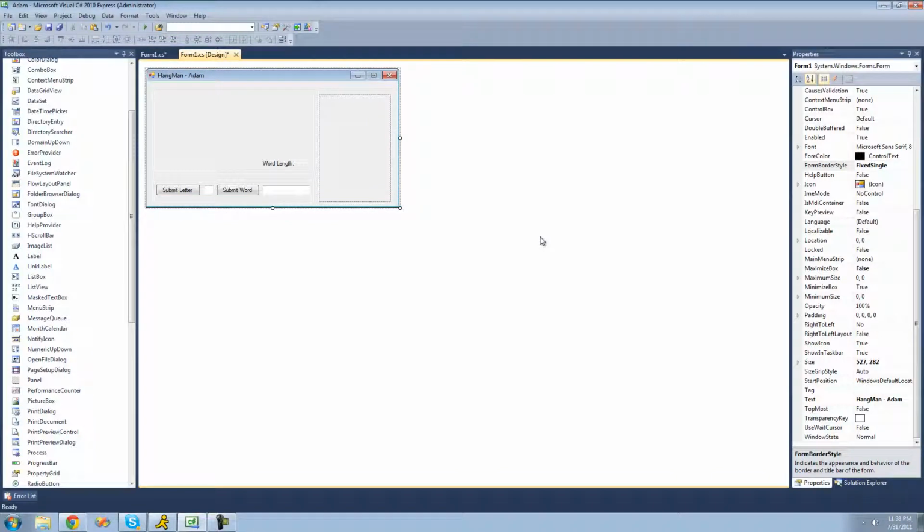Alright, so that's it for this tutorial on creating the user interface for our Hangman game. In the next tutorial, we're going to get into drawing the Hangman.